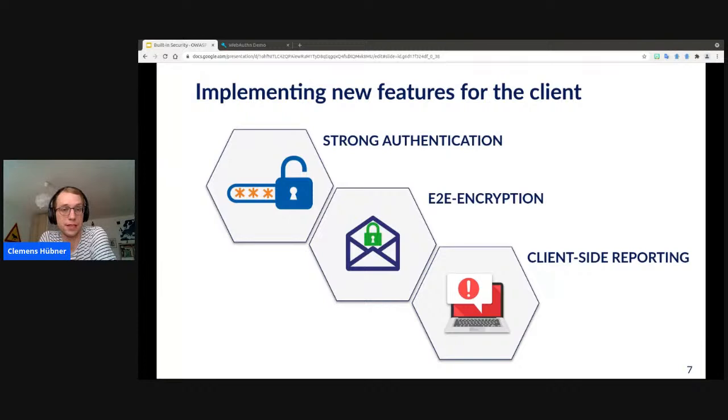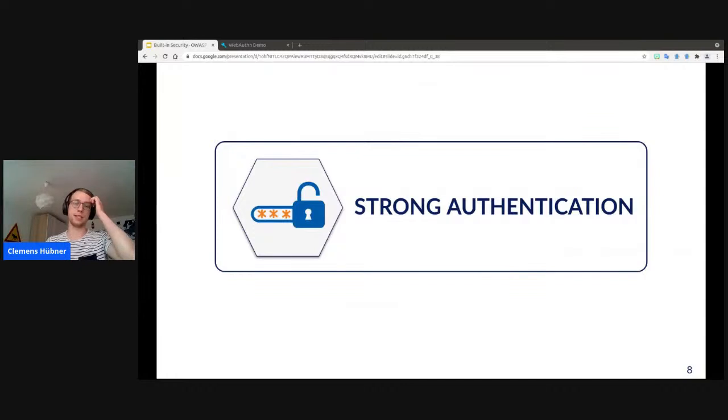So how can we authenticate users in the browser in a better way than we are doing it today? Second one will be end-to-end encryption. I just mentioned that 1 minute ago. And then the last one will be client-side reporting. But let's start with strong authentication.